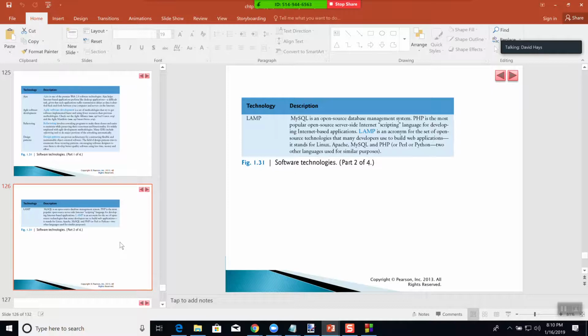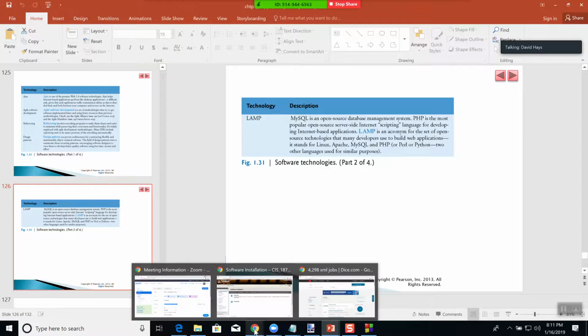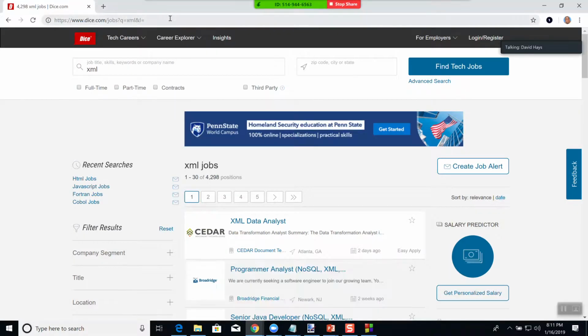LAMP. Linux, Apache, MySQL, PHP, LAMP. So you see that term quite a bit. That's a combination that people like. There was one I downloaded the other day. It's still around, and it's easy. And that's why I wanted something easy.